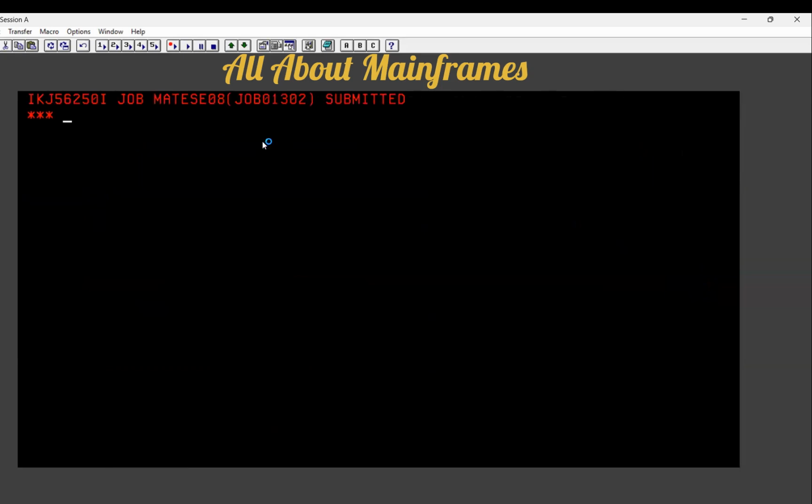If you press enter on top of your screen, you get a red color message. MATSE0 is the job name. This is the job ID. This is the unique job ID name, which is created because you can execute 100 jobs with the same job name. But how will you know which one is which job? You can identify by this job ID. It will always be unique.